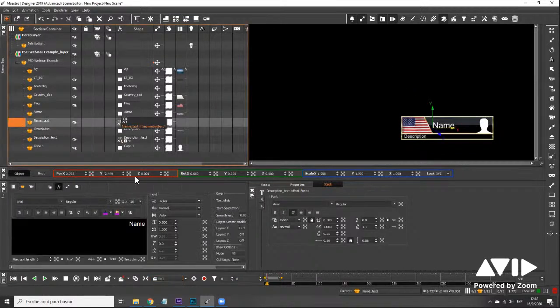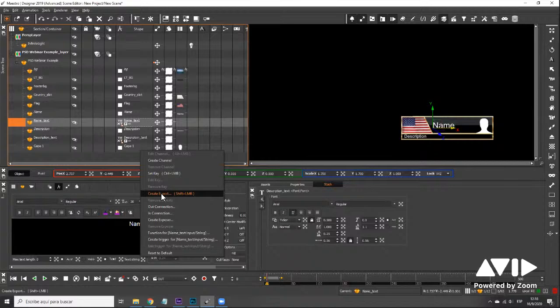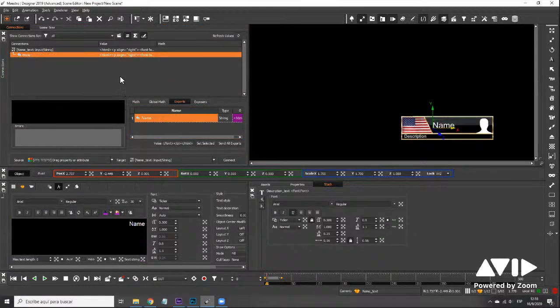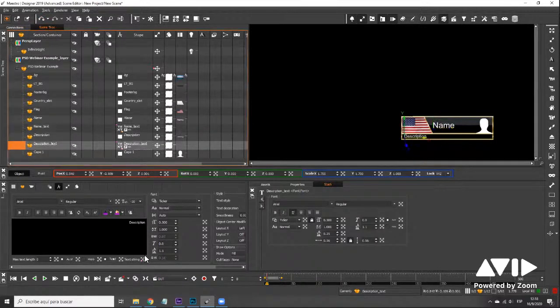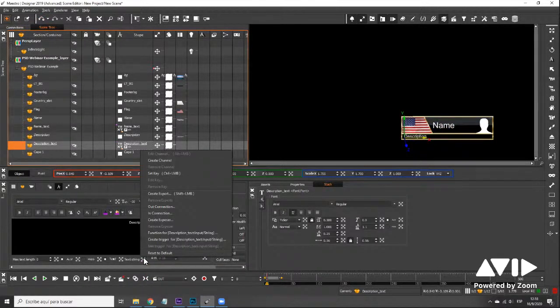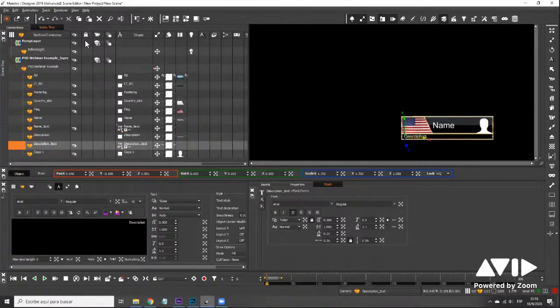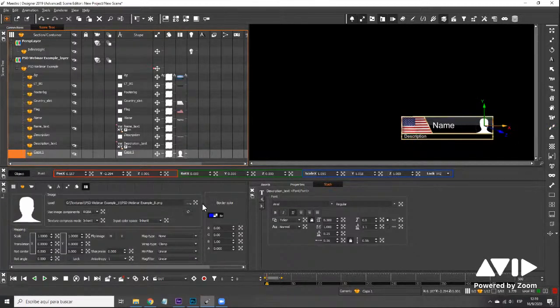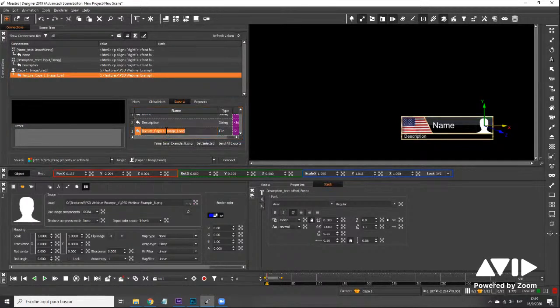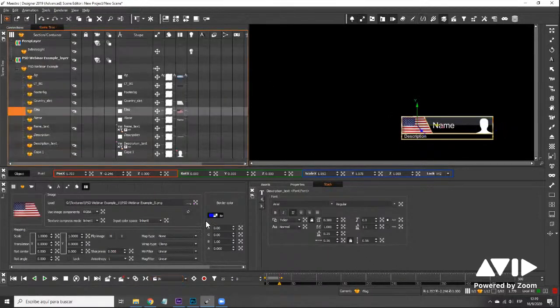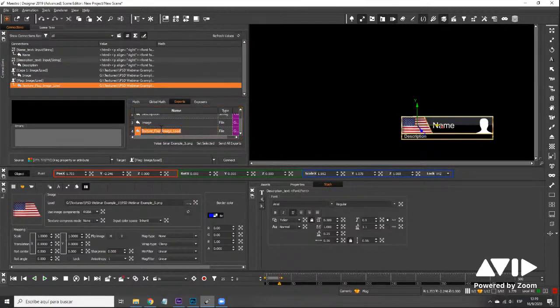And the other thing that we will need to do is to create an export for the text. This is going to be the name, and it will be changed from Maestro News or Maestro Live or whatever control software that you're using. And we will create a second export for the description. And we will create an export also for the image, so we can replace this image. And that's it. This is our scene. So we have the in animation, we have the texts, we have the exports for the text and the image, and I will create another one for the flag, so we can change also the flag.